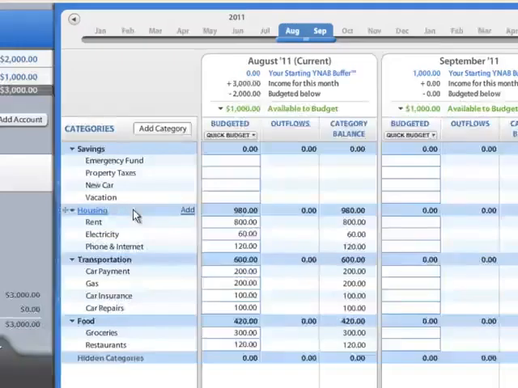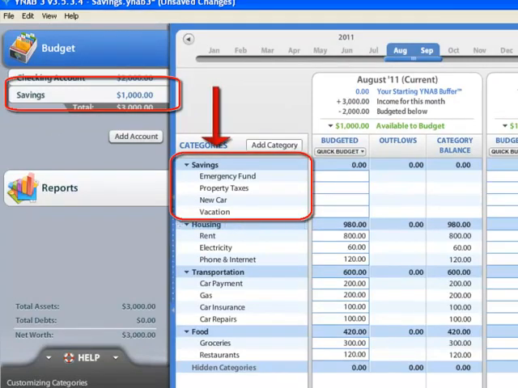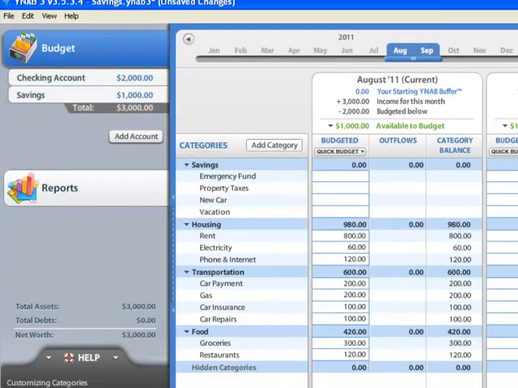Now I'll budget the dollars in my savings account to my savings categories. I'll put half of the $1,000 toward my emergency fund, $250 toward property taxes, and I'll split what's left between the new car savings category and the vacations category. Now I've set up a plan for savings.